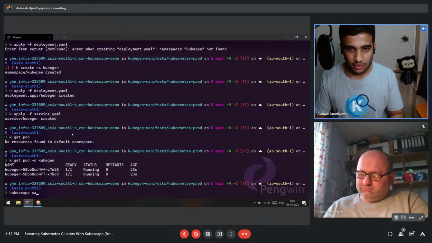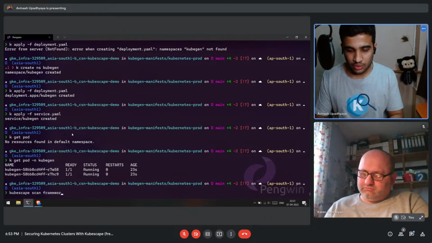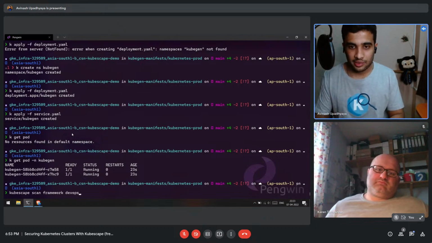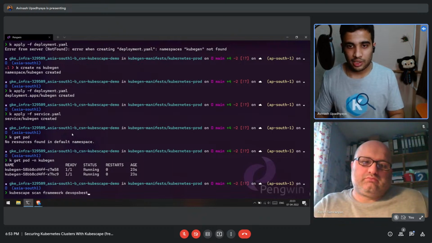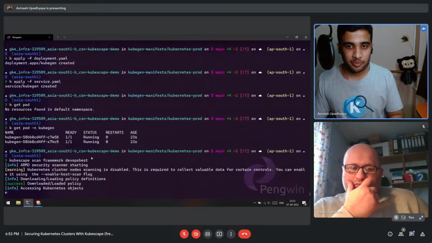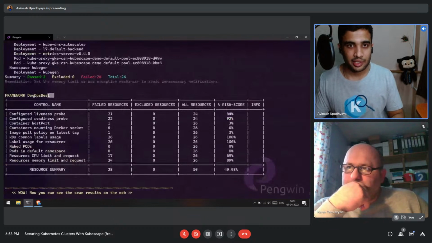Cubescape scan, it's a subcommand, I believe. So Cubescape scan, and then the framework keyword, and then the framework that we want to scan against. So I'll scan against DevOps best. I'll not really submit the results, but it will just scan against the DevOps best framework. So right now, it is just scanning against the DevOps best.